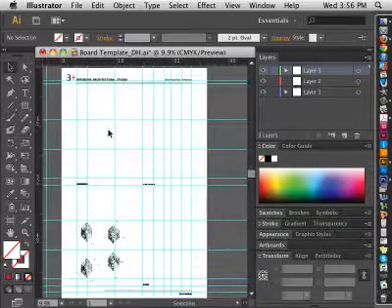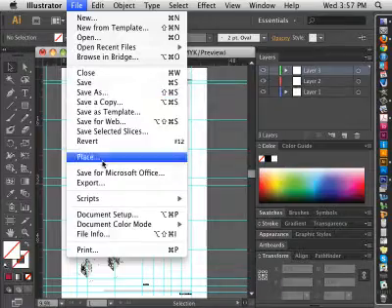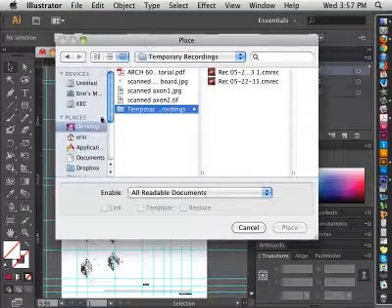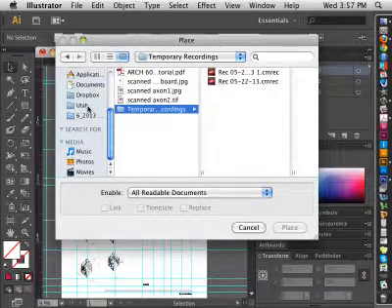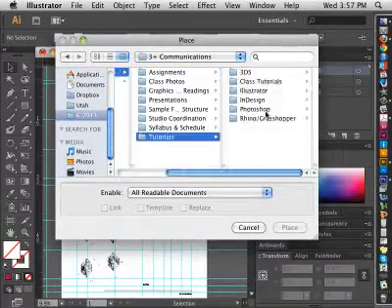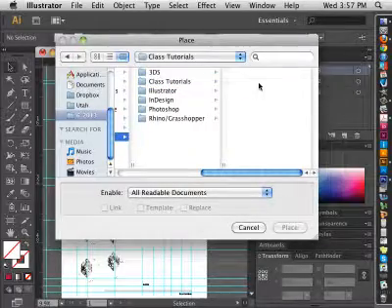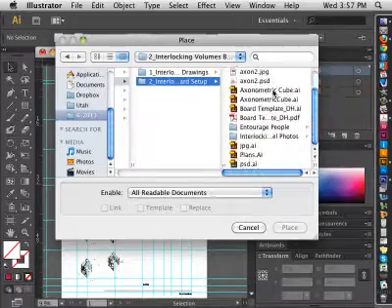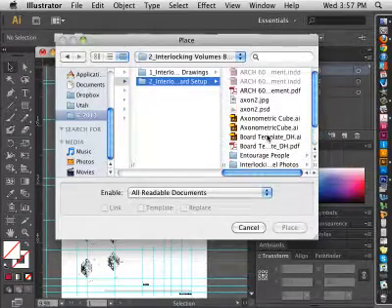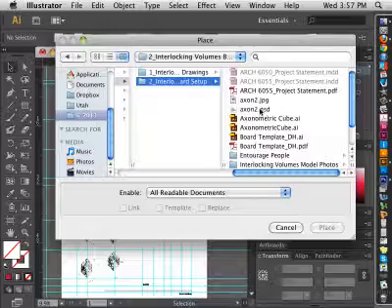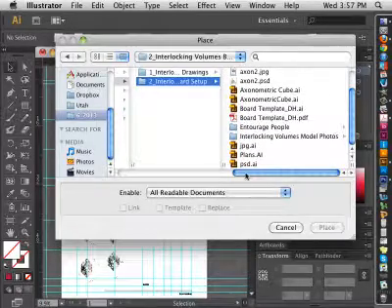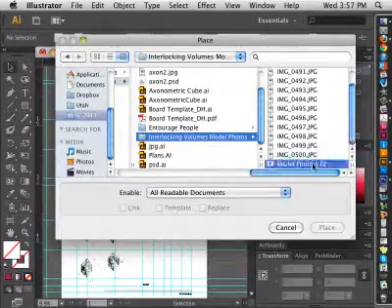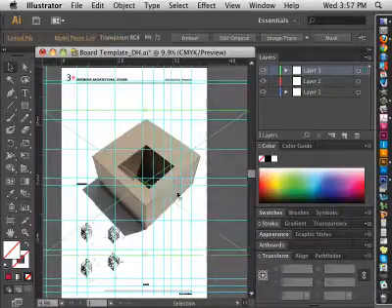I'm going to also place my photograph. Where did I put that? It's here, tutorials, class tutorials, this one. Alright, so I've got my, let's see. What did I save those as? In here, model photo 1. I'm going to place it.